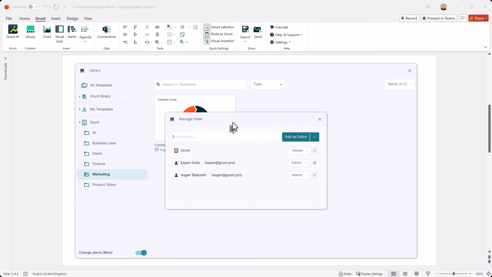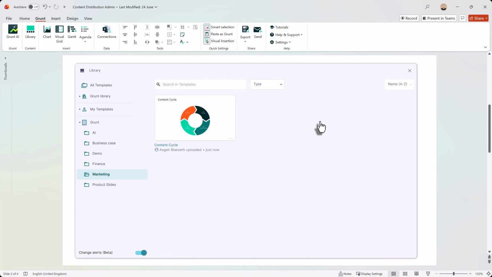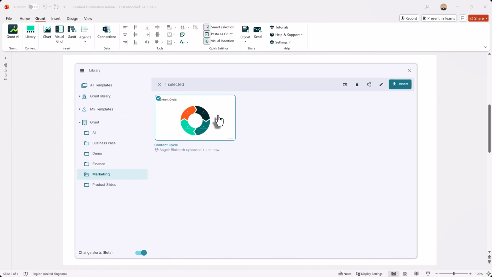Then I'll add Tina as admin for the same folder. She can edit the templates and manage the folder access. You can edit, delete, or rename templates by selecting the template and choosing the relevant option from the folder menu.